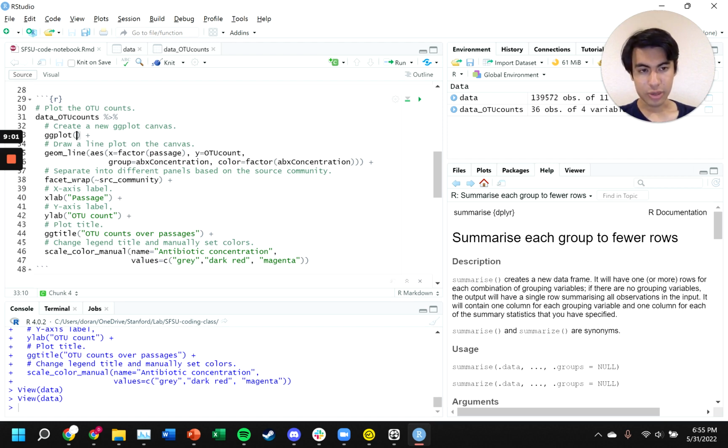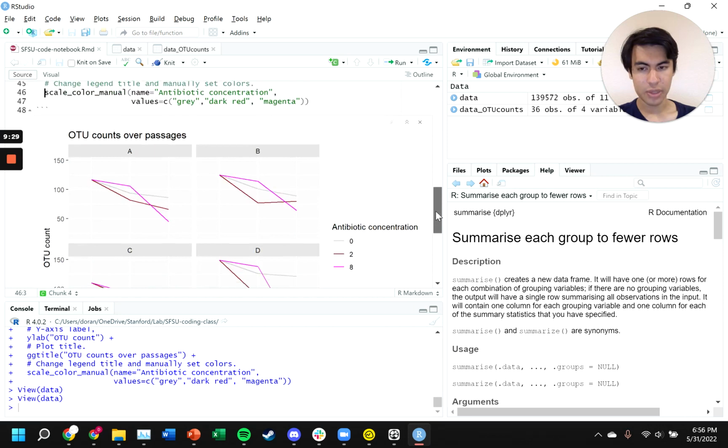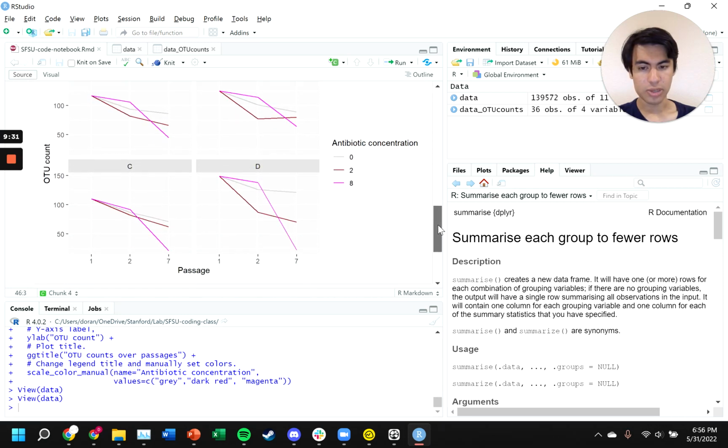Since we also want to have each panel be its own source community, we're going to call this facet_wrap function, and we're going to enter in the argument source community. Just note here that you have to have this tilde in front of it in order for this to work properly. The rest of the variables here are just minor things that change other aspects of the plot. For instance, we have the x-axis label, the y-axis label, the plot title, and here we change the legend title and the color mapping on the legend. And that will result in this plot that we have here, which is what we started out with.